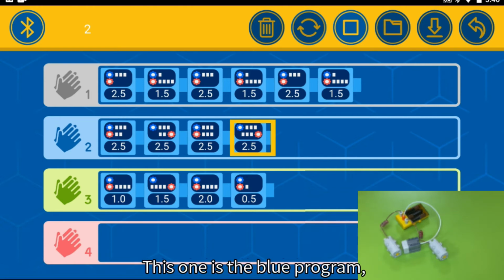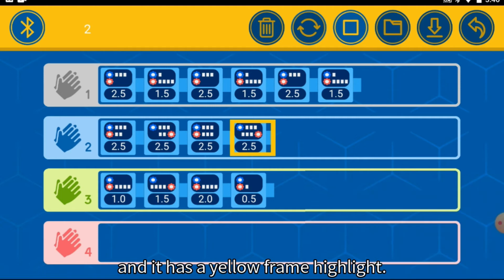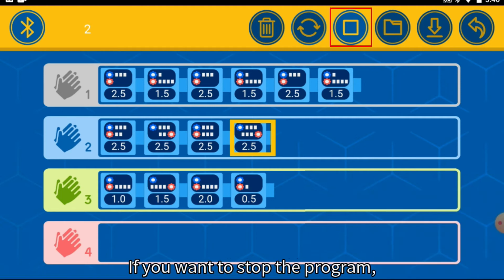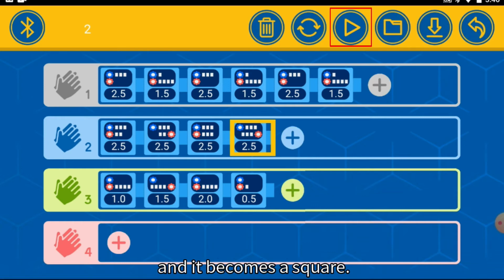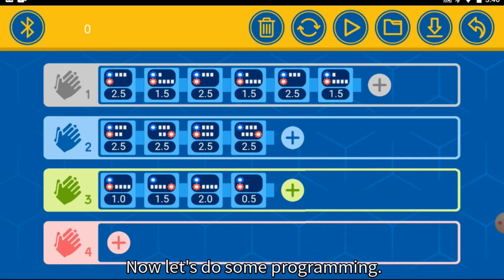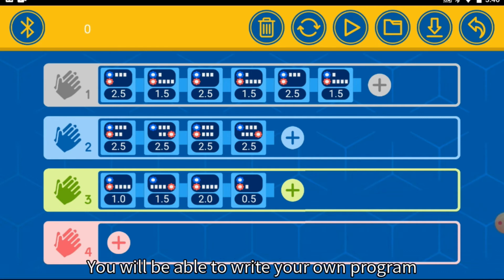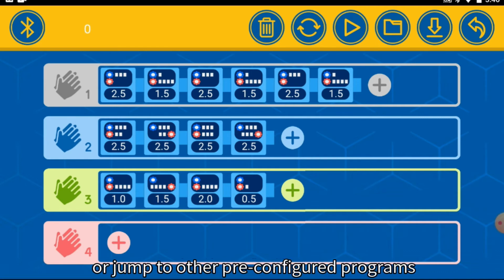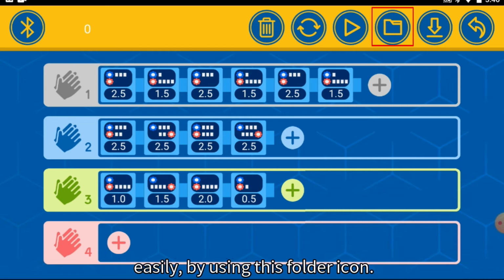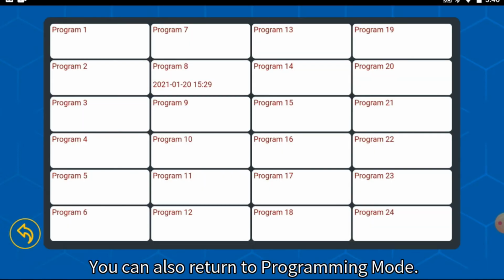This one is the blue program, and it has a yellow frame highlight. If you want to stop the program, tap the triangular button again, and it becomes a square. Let's do it again. Now, let's do some programming. You'll be able to write your own program or jump to other pre-configured programs easily by using this folder icon. You can also return to programming mode.